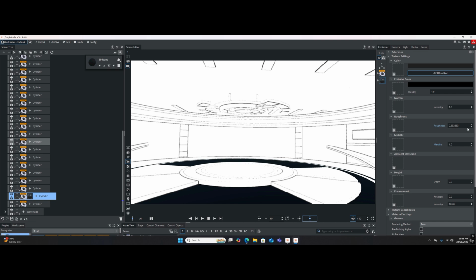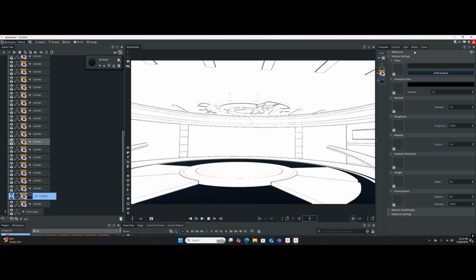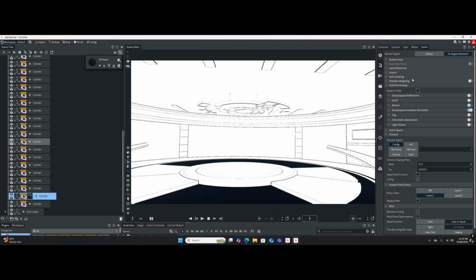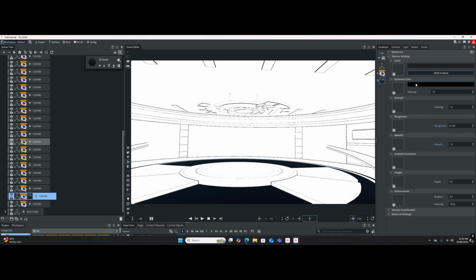Well, remember one thing, if you want to increase the reflection, you need to reduce the roughness as well. Now enable the reflection, we need to open in the scene setting as well. So we'll go in the scene setting, post processing, screen space reflection. We'll switch it on. Now we will go in the material and increase the reflection.